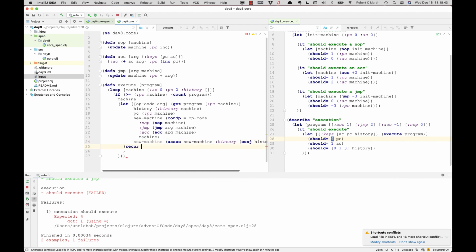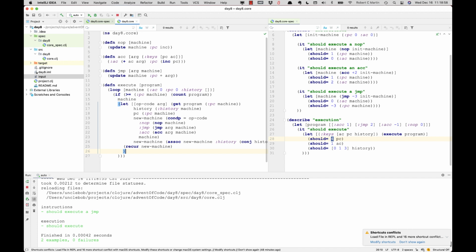Yeah, okay, and then we say recur new machine. There's the recur, and that's still inside the loop, and everybody should be happy with this. So let's just save it and see what happens now. Ooh, everything worked. Once again, Uncle Bob knows how to write code, sort of. I can't say I'm very happy with this, but it does seem to work.